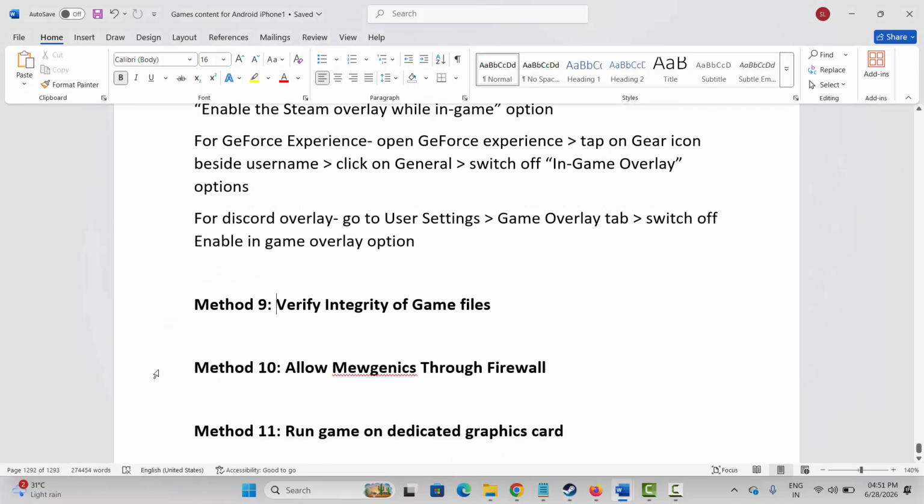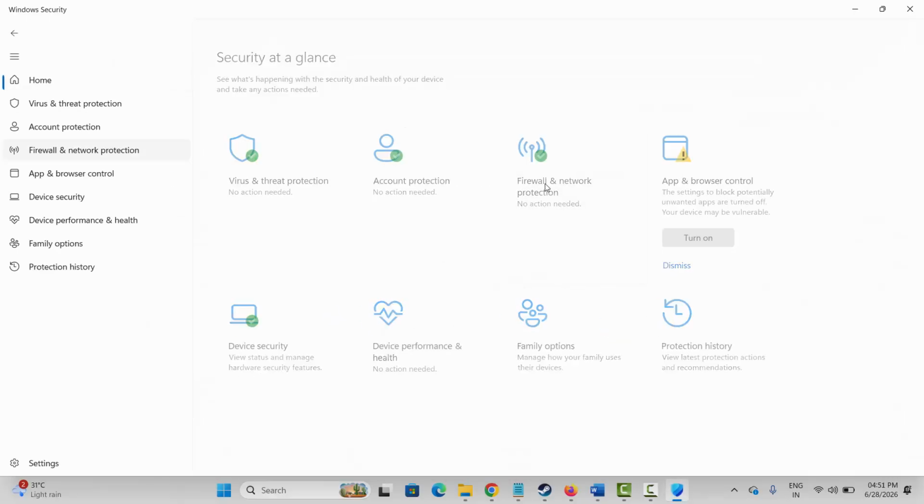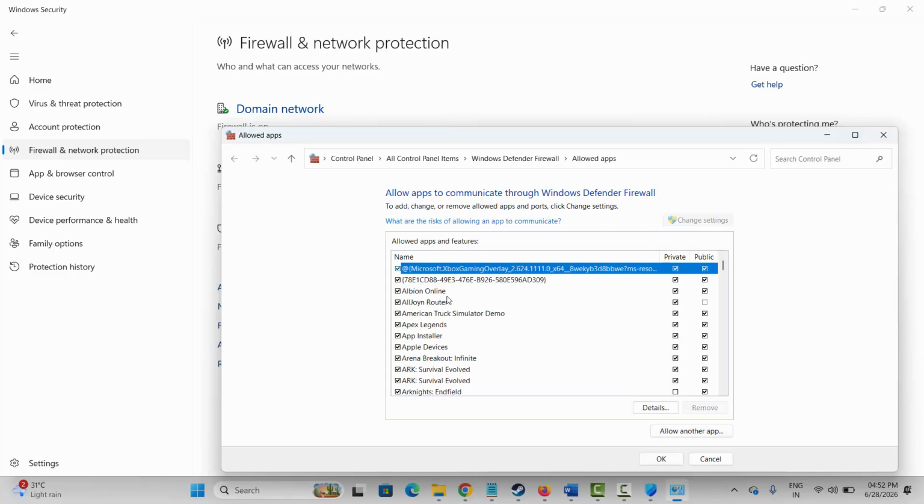Next is to allow the game through the firewall. For that, go to the search option and search for Windows Security. After that, click on firewall and network protection, click on allow an app through firewall, click on change settings. After that, search for the game, whether it's listed or not. So search for the game first. If you cannot find the game, no need to worry.